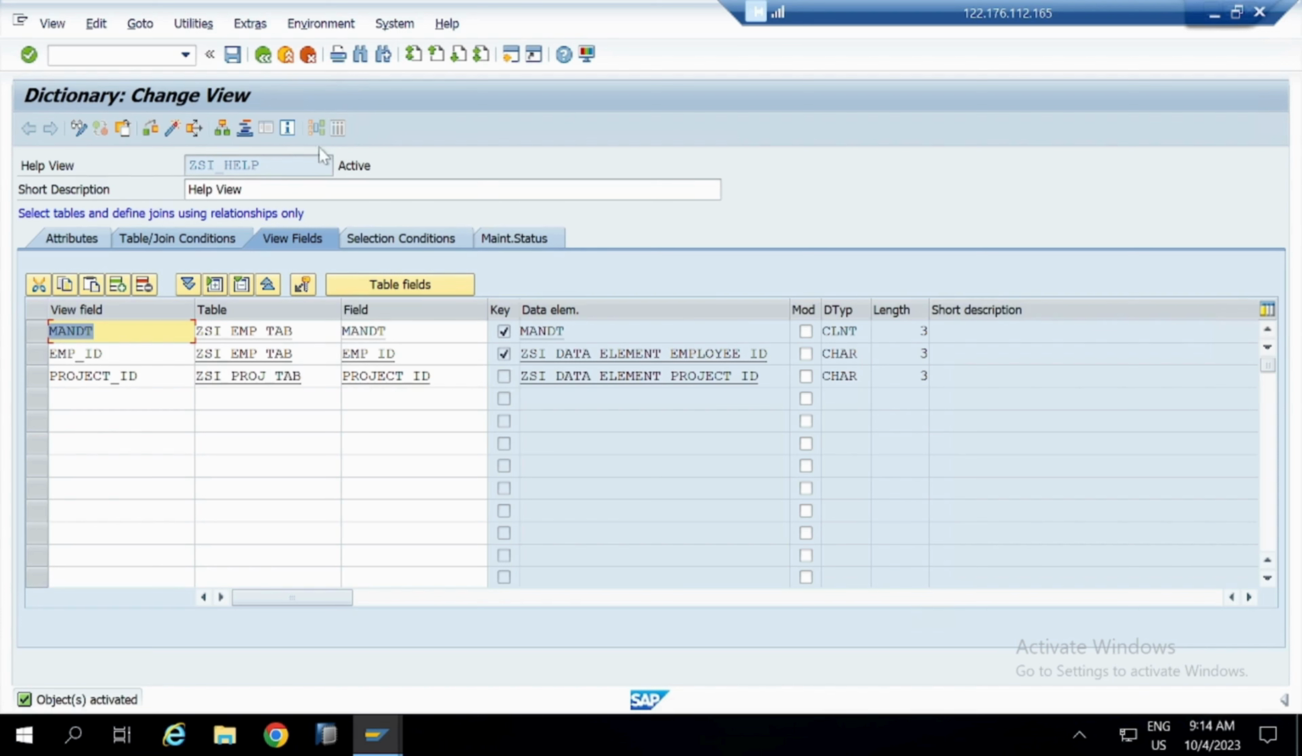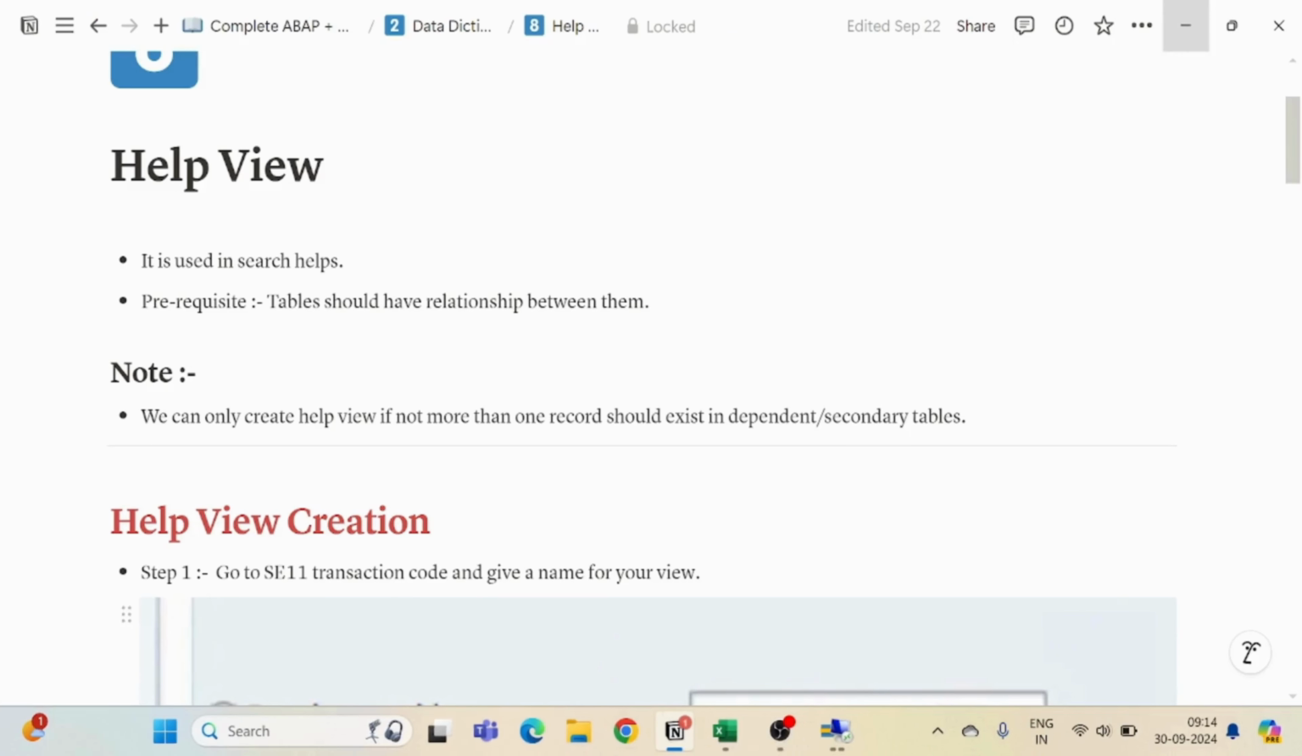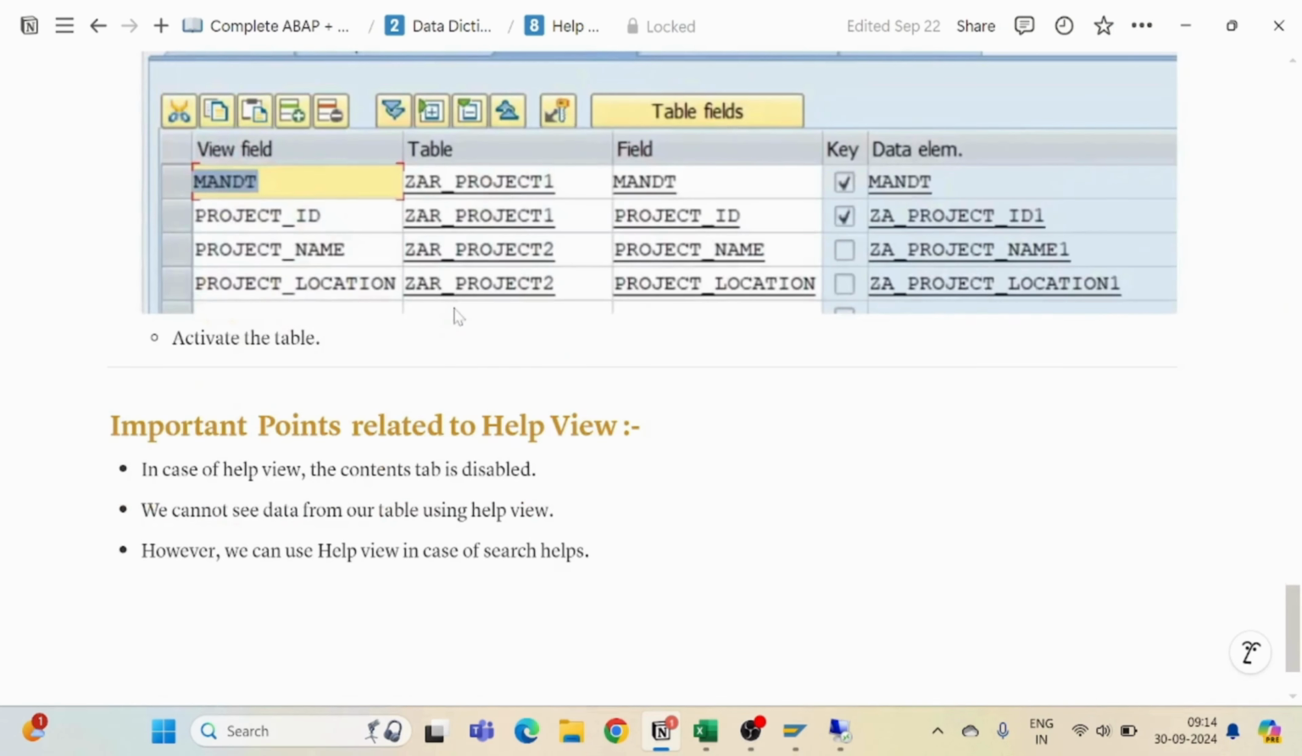That is, we are not able to see the data. So where are we going to use this help view? We will be using this help view in search help. When we create a search help, I will show you how we can use the concept of help view to see the data in case of our search help. Now there are some important points related to help view. The first one is, in case of help view, the contents tab is disabled and we cannot see the data from our table using the help view. However, we can use a help view in case of a search help.